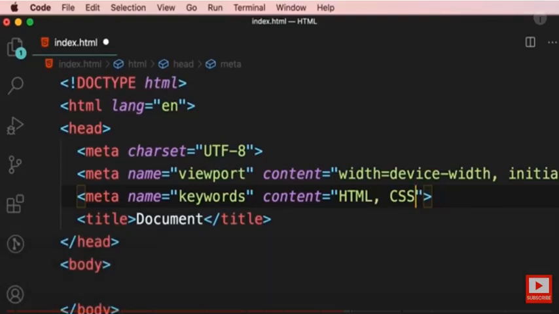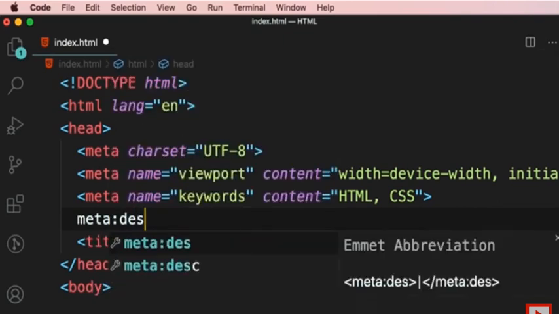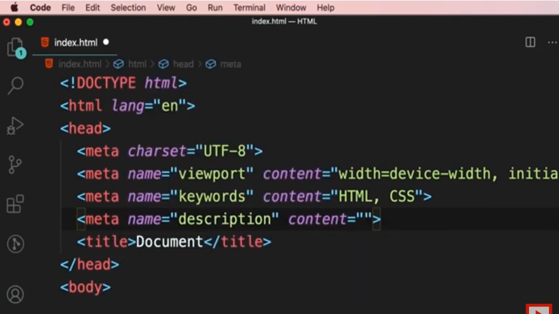optimization. But these days, most search engines don't put too much weight on these keywords, but we can still use them to define the keywords that represent this page. We have another meta element for defining a description for this page. So if you type meta:desk and then press tab or enter, here we can type a description for this page.